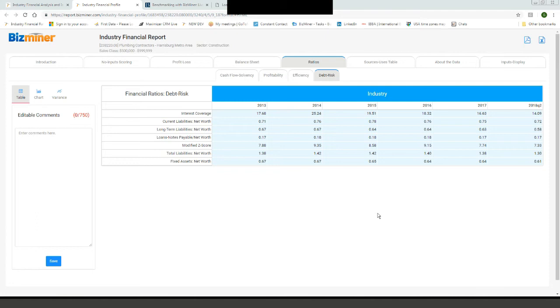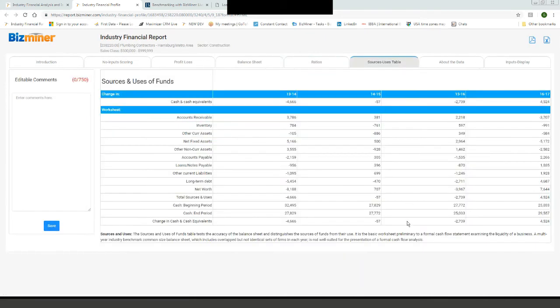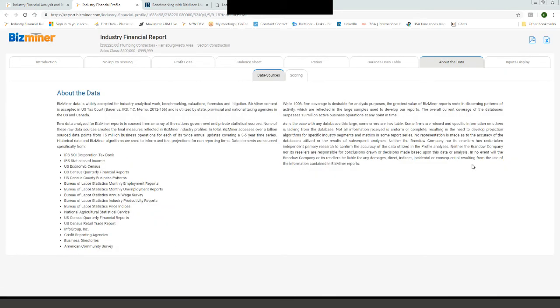Next tab is sources and uses of funds table, which is similar to a cash flow. Following tab is about the data. So this is the same as where I started off today in the demo. So it lists out the sources of this data and talks a little bit about how we collect the data as well. That way you and your client can always be confident as to where this information is coming from.